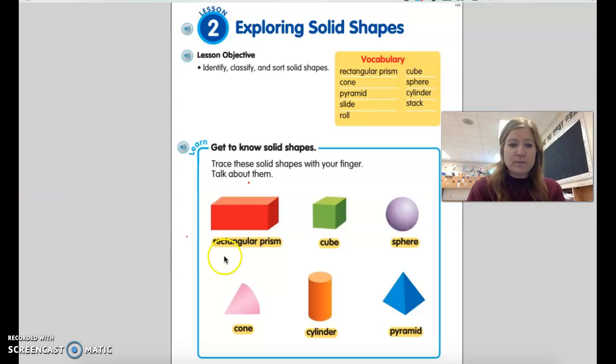So the first shape that we're going to learn is called the rectangular prism. If you look at the rectangular prism, here's another one I have right here. You can see on one side it kind of looks like a square, and then on the other sides it has rectangles. And then as I turn it, there's another rectangle and another rectangle. So this we call a rectangular prism.